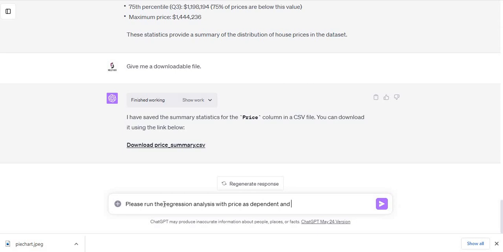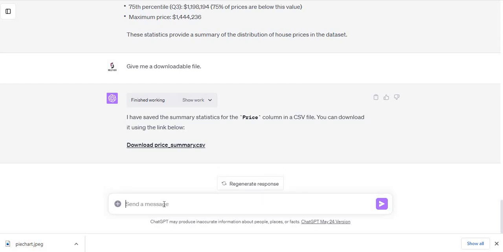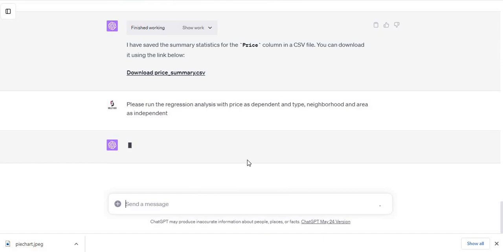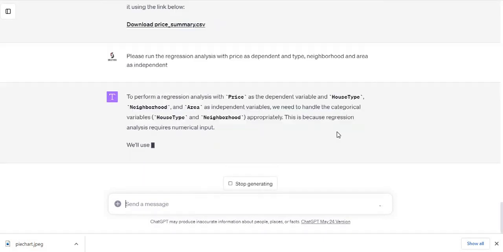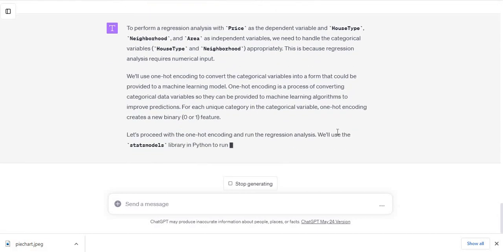with price as dependent and type, neighborhood, and what was the third variable, area, as independent. Okay, it is working. To perform a regression analysis, price as the dependent house property.